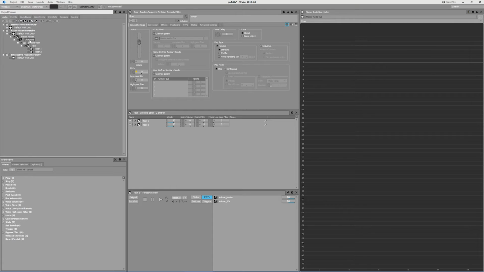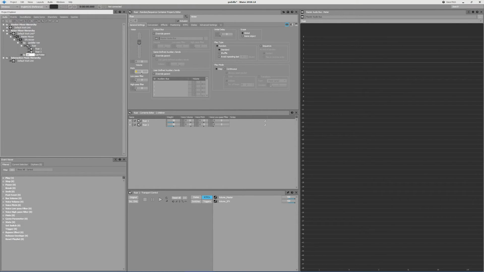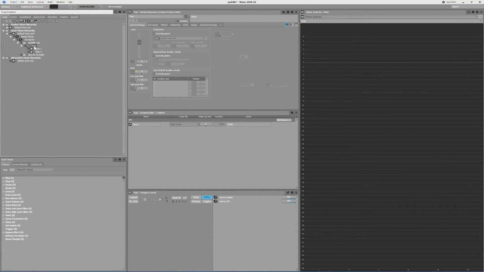If you wanna add more, you just make more. Make a new folder and call it whatever. Shot for my bullet. Or whatever, and then put in more. Import more sound files. Just gotta add more. That's basically it. No, that's not it.